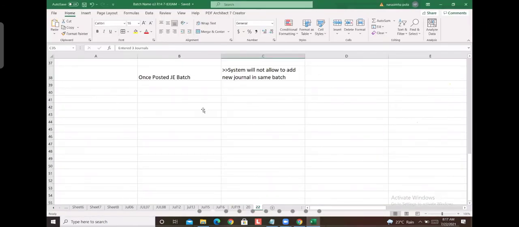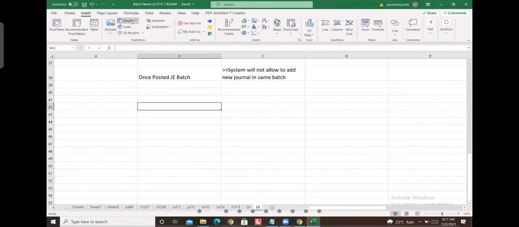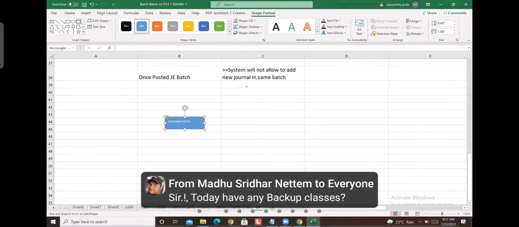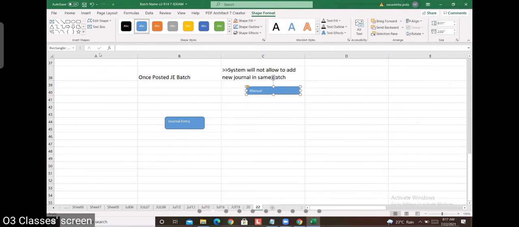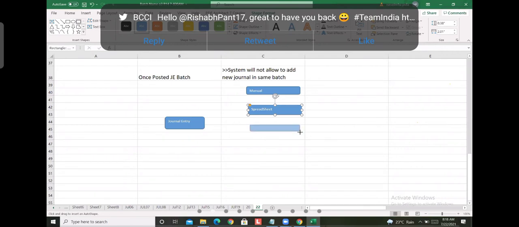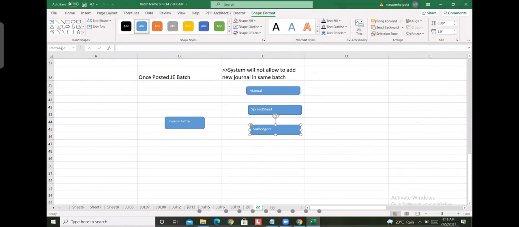So we have the question, how many ways we can create the journal? Make a note. Good question. How many ways we can create a journal? So we can create through manual source, manual. We can create by spreadsheet. Or we import from subledgers. This is the way we can.